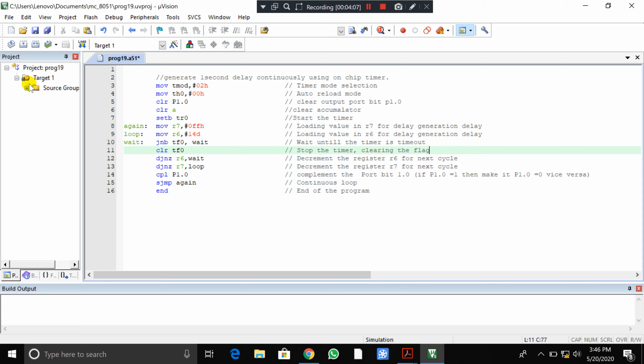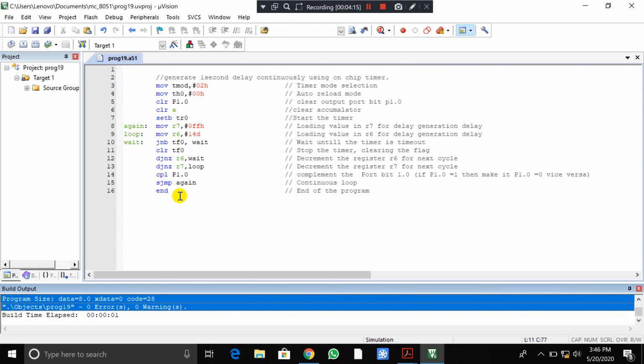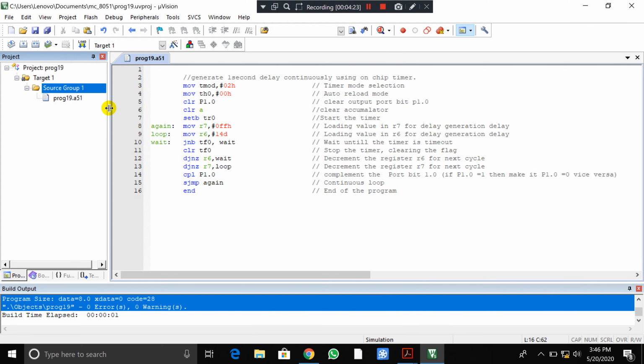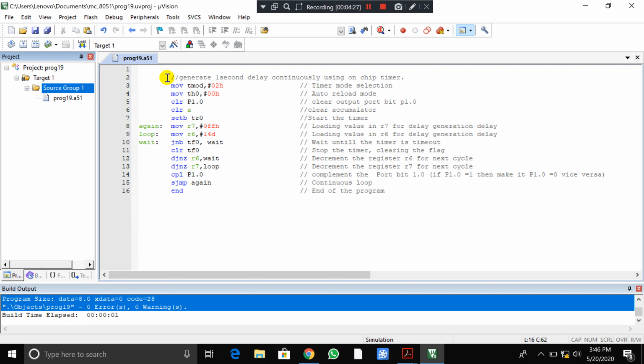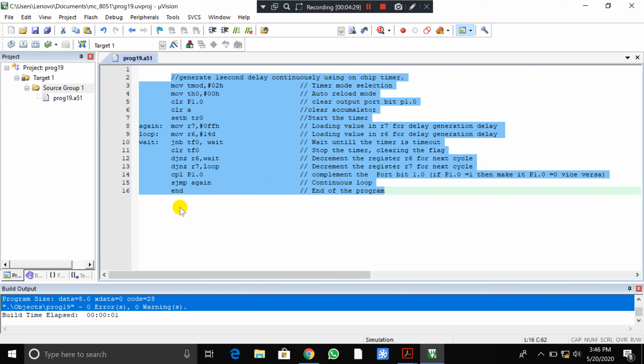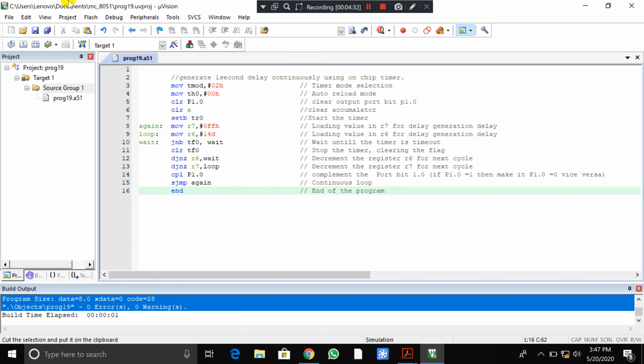Okay, let us see the output. Before that, we need to debug, or rebuild, the code. There are no errors and no warnings. The same procedures have already been explained in the previous videos, so you can go through those. The procedures are the same for all the programs; only the concept will change. So let us see the output. The output is at P1.0.